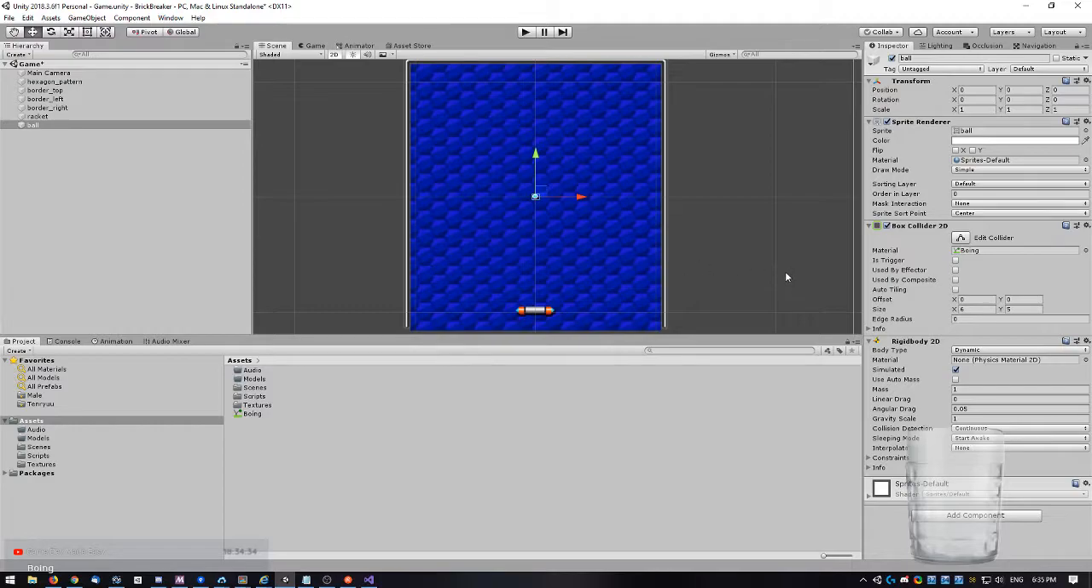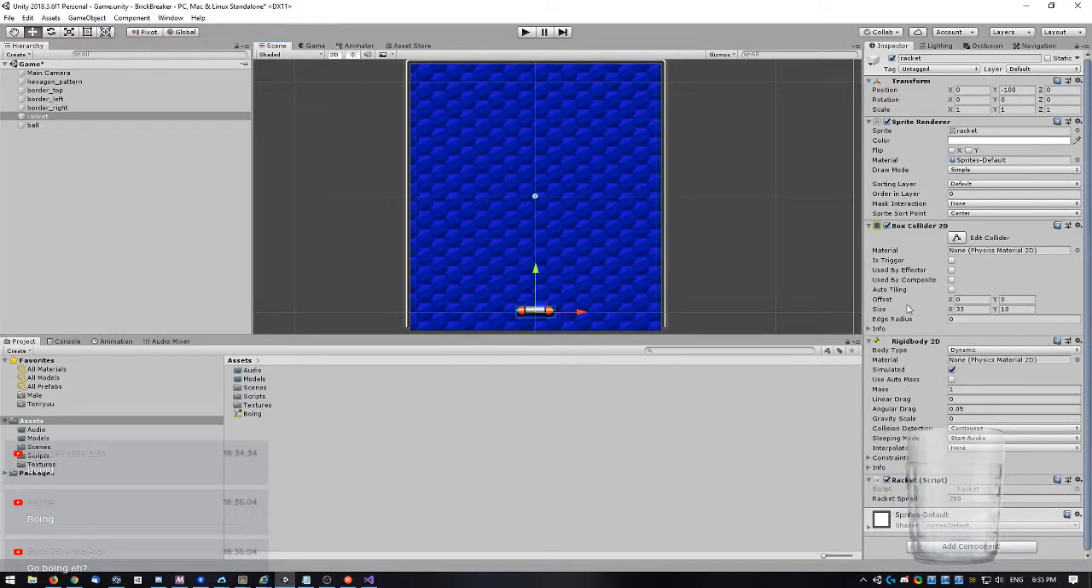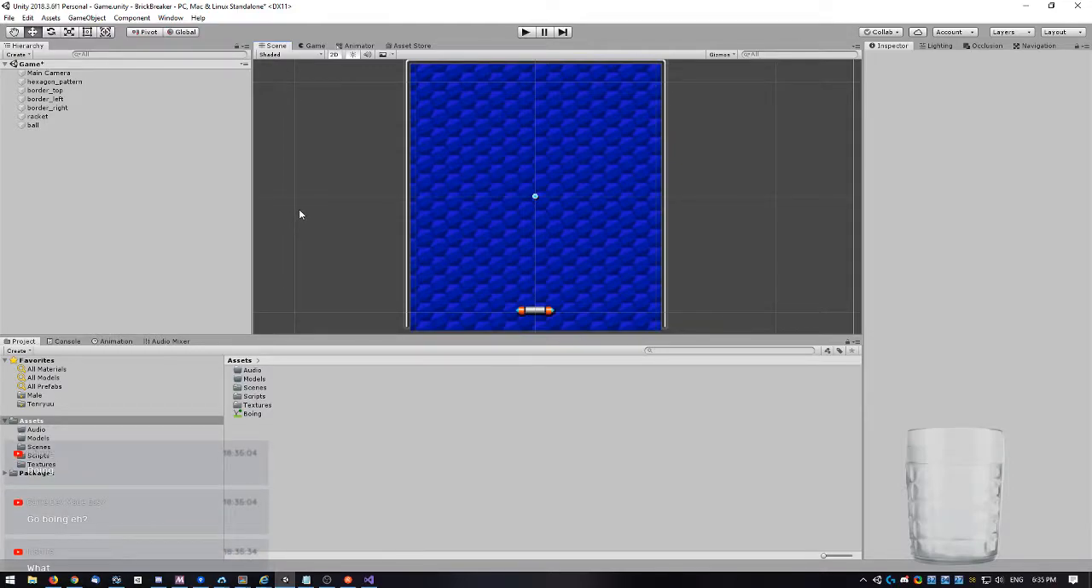Okay, so what happened there was we forgot to lock the racket's rotation. So what we need to do is actually go back to the racket. We select the racket, and we need to go under constraints on the rigid body 2D object, and we want to freeze the rotation on the Z-axis. So we click it, and it should no longer rotate on the Z.